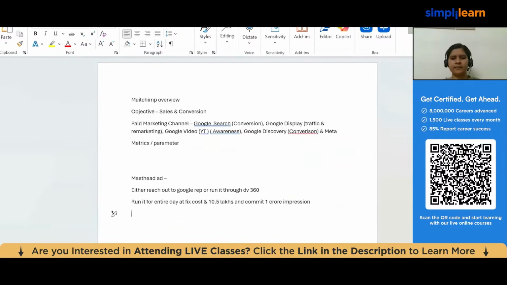Am I clear? And Google, by the way, trust me, Google is very smart with respect to mastered ad. When I said that you have to reach out to a Google rep, they ask you to at least do a slot booking 30 days prior. And they're very smart. There are brands who would have chosen a 24 hours slot, so obviously that day only that brand's ad would be shown. But there would be brands like us who just want to spend 10.5 lakh. So they club brands like us for one entire day.